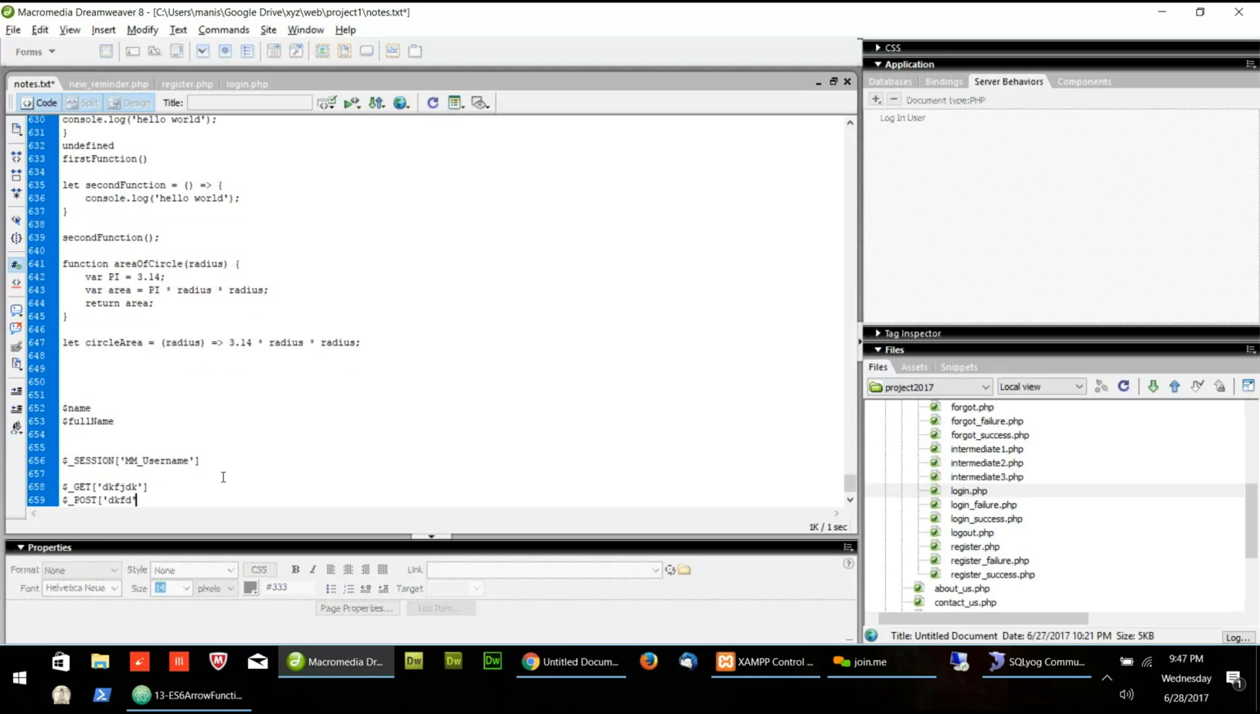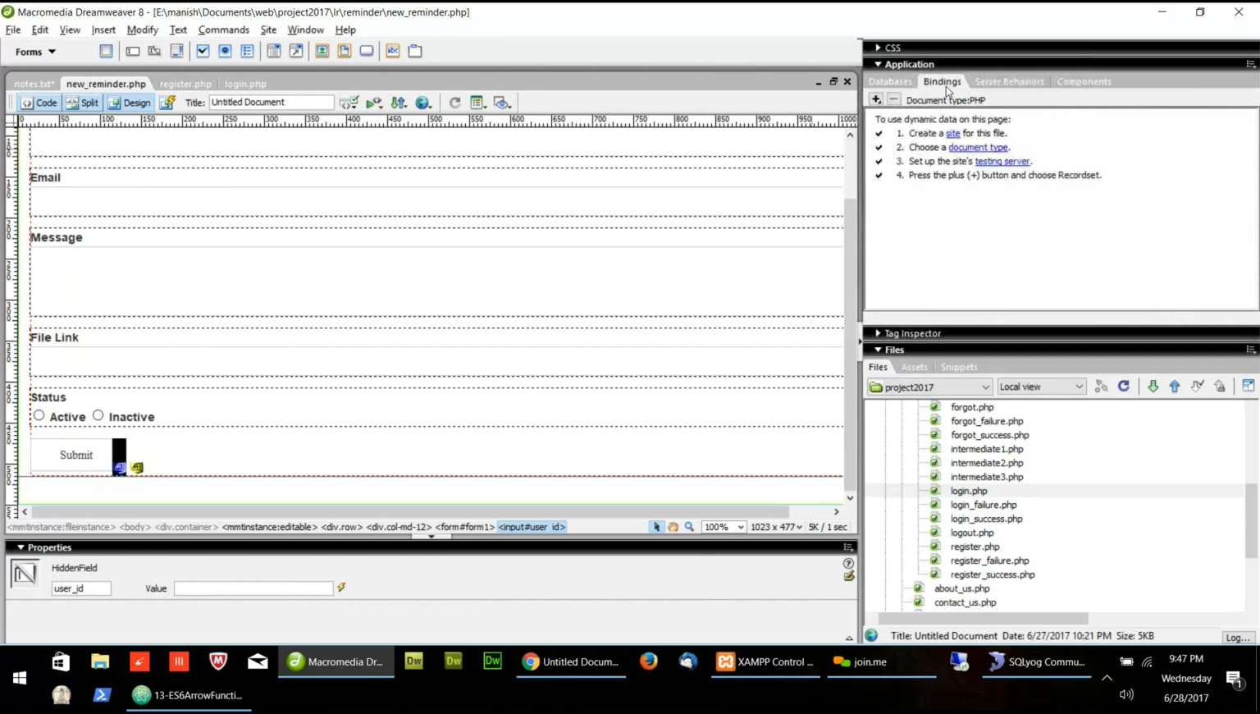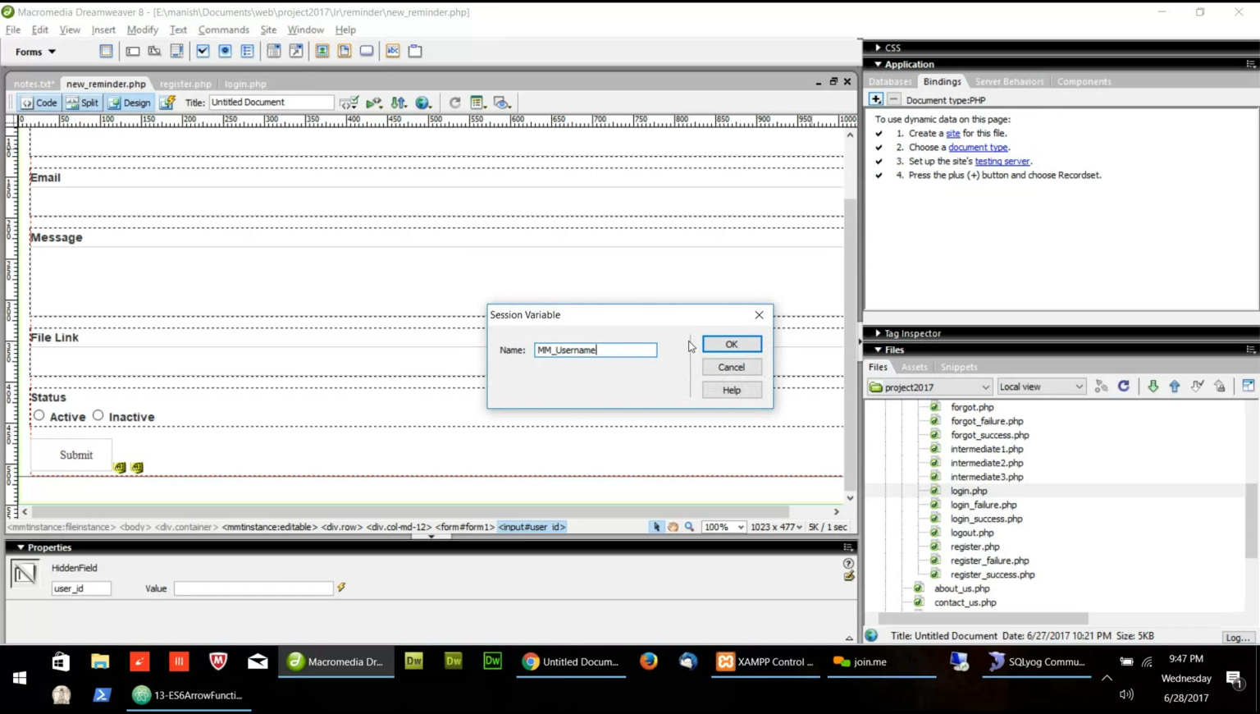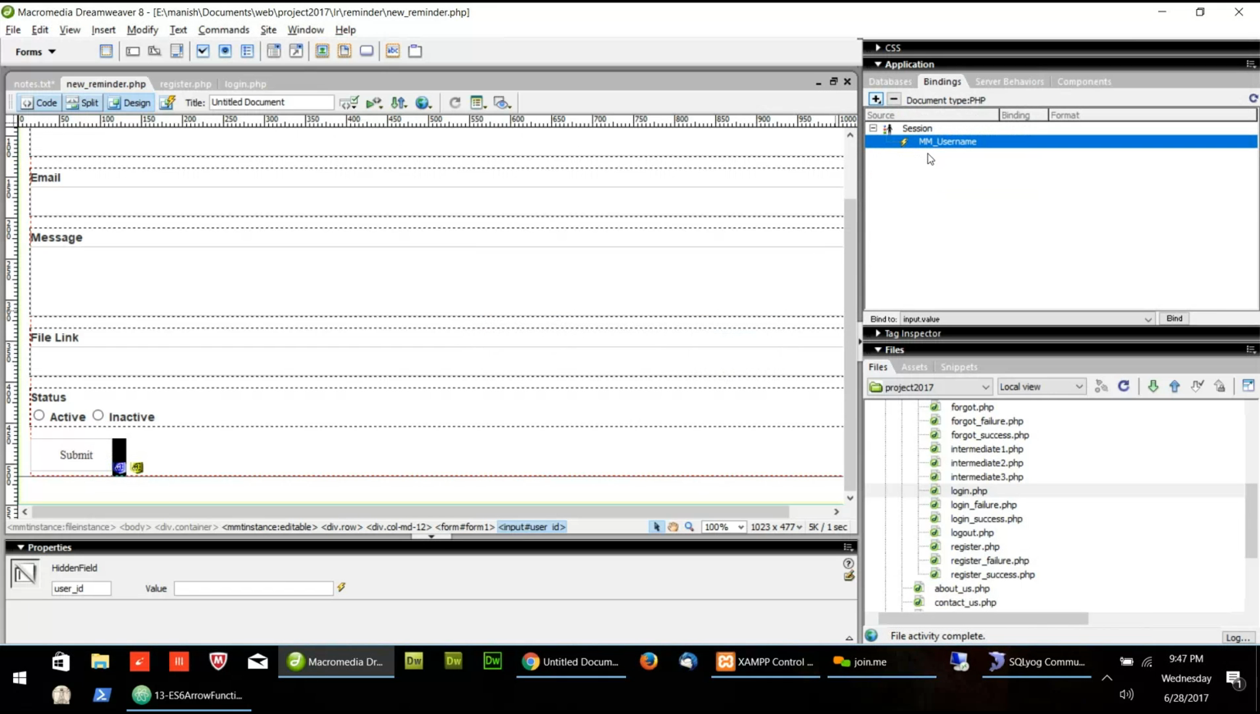So when the user logs in, a variable is created that is called session username. Let's copy this username, and I will go to this binding panel, click the plus sign, and register this session variable as username. So here I can see what variables are registered on my website.